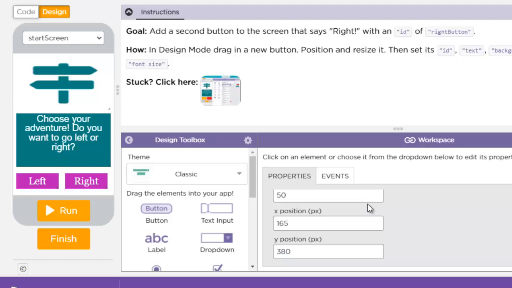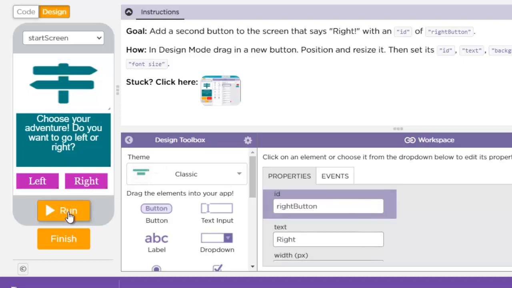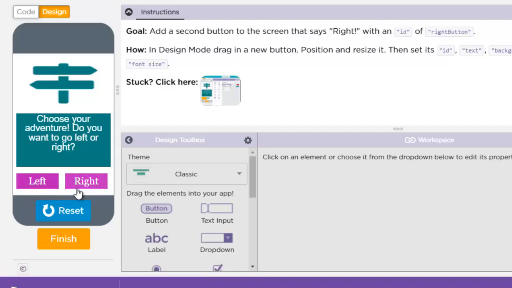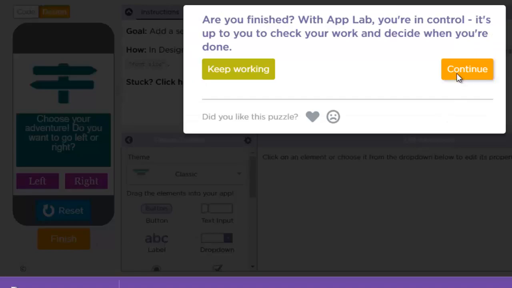Okay, done. Now run this, left and the right. Drag a new button position and resize and ID with text button and background button. Okay, done. Objective achieved successfully. Now let's move towards the next level.